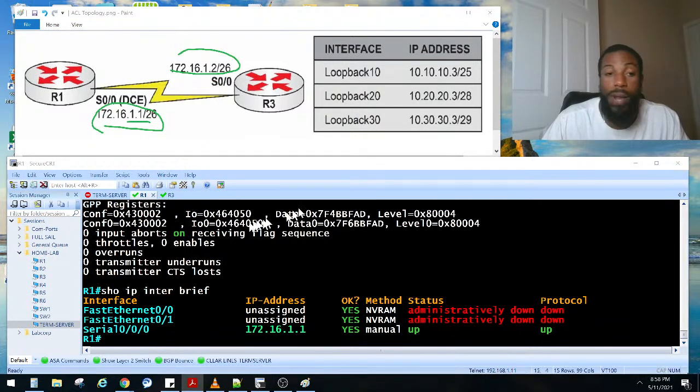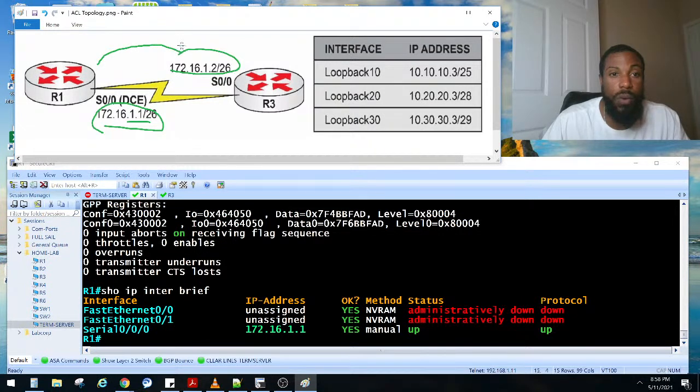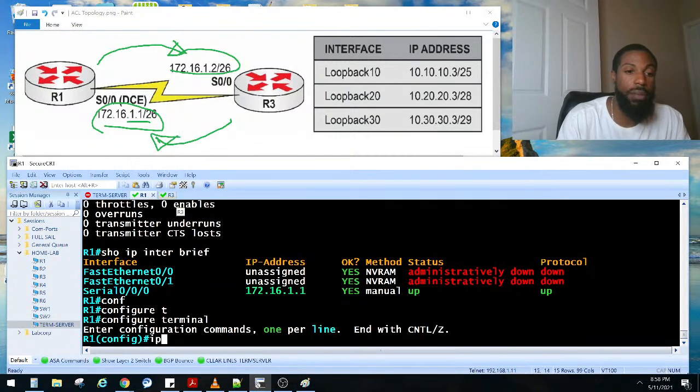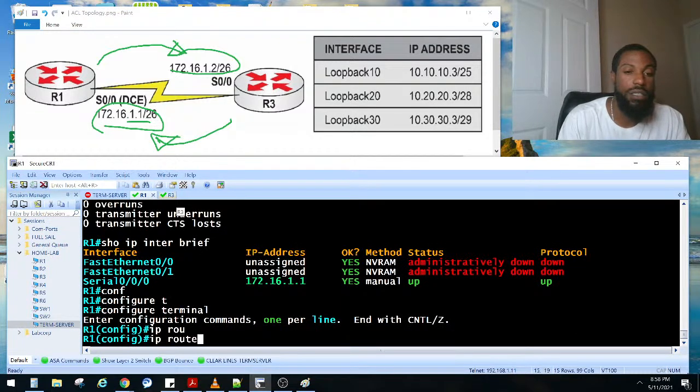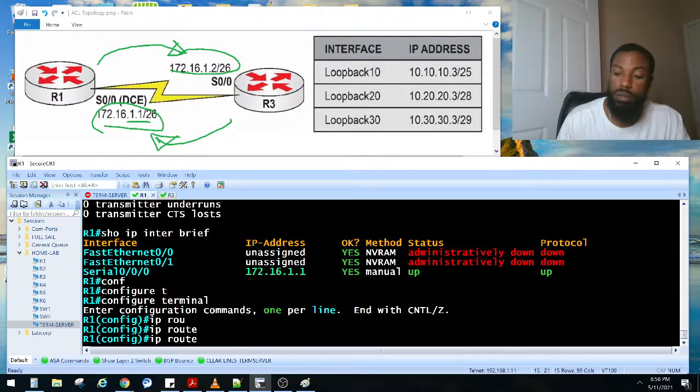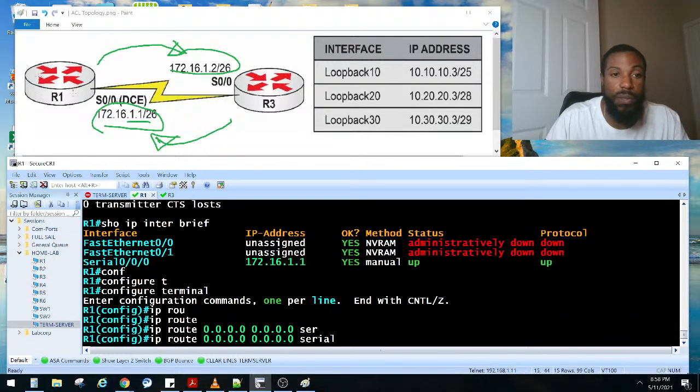Create the static default route. Remember, we wanted to create a static default route going that way, and one going this way, right? Quad 0. Go to global config mode. IP route 0.0.0.0 0.0.0.0. We're saying we don't know what to do with this traffic, send it out this interface. What interface? Serial 0/0/0. We'll send any kind of unknown traffic out of that interface.